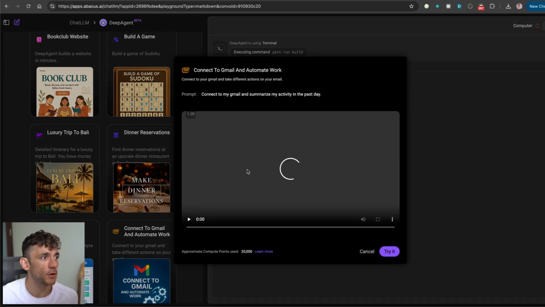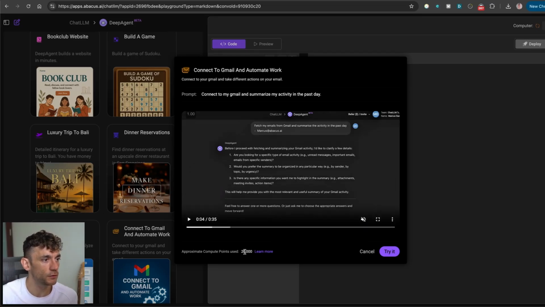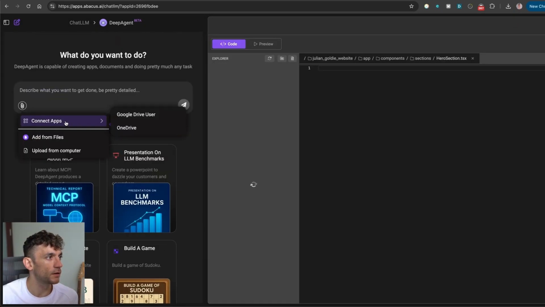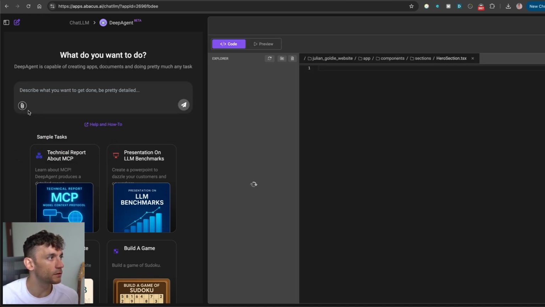Let's see how it works with the Gmail stuff. So this is connecting Gmail, and this took 20,000 points. So you can see how many points it took. All right, so it says fetch my emails from Gmail and summarize the activity in the past day. I wonder how it's connecting to Gmail. Like, how do you connect to Gmail? Let's see here. So you've got a connect app option there. So you can add Google Drive, you can add OneDrive, and then you can connect your account there. So it seems to connect Google Drive. I can't see a Gmail option. You can add from files, you can upload from computer, but it doesn't seem to be able to connect Gmail from what I can see.